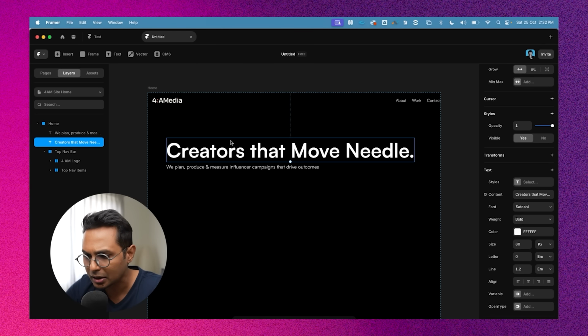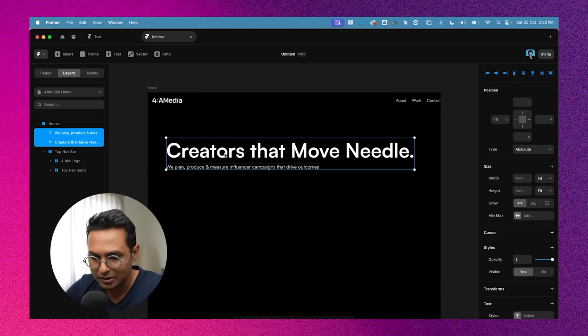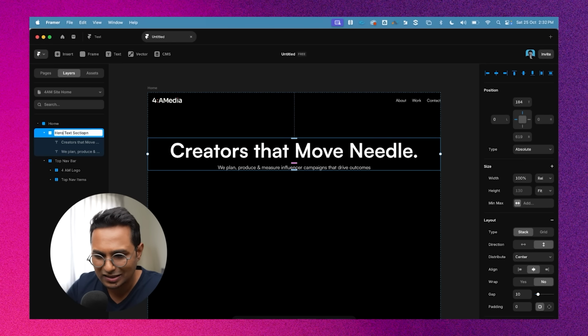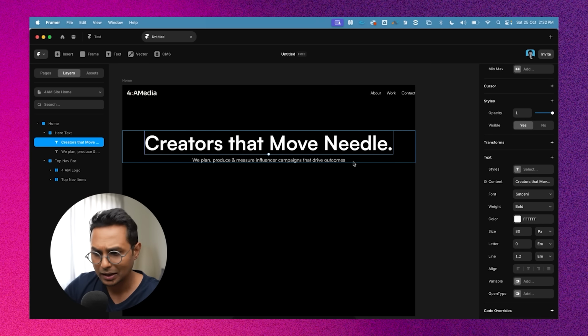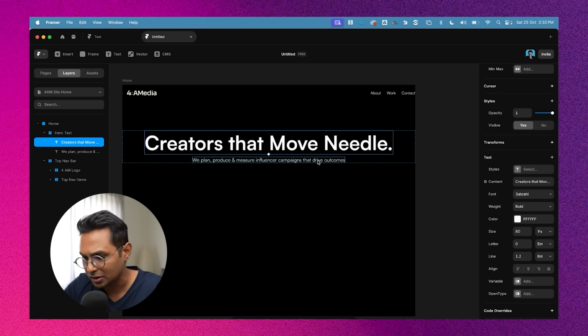So here we have it, this header and subheader. So I'm going to add one more layout to it, stack. I'll just call it hero text section is probably for the whole. Okay, so there we have it, and by default it kind of center aligned it. I don't want it to be center aligned. I want these to be left aligned.